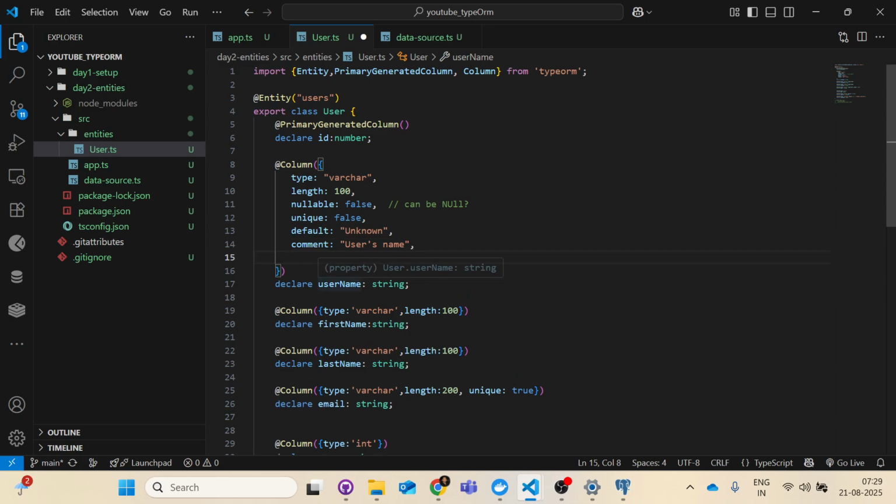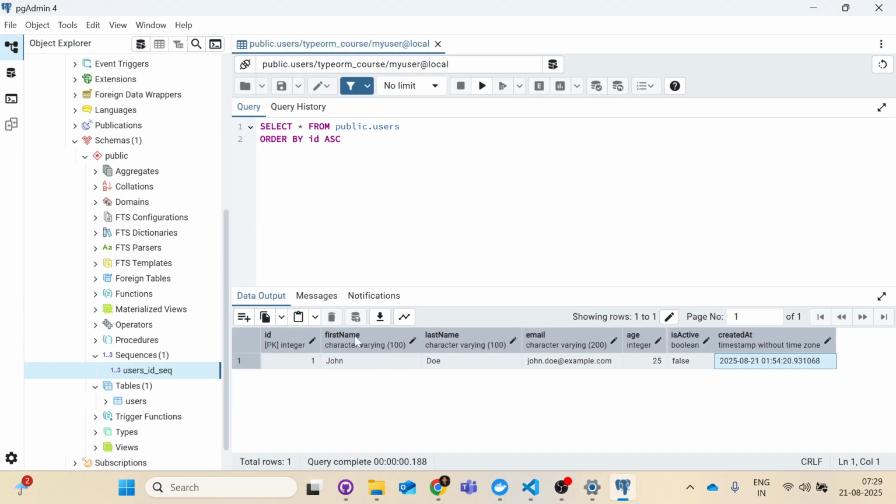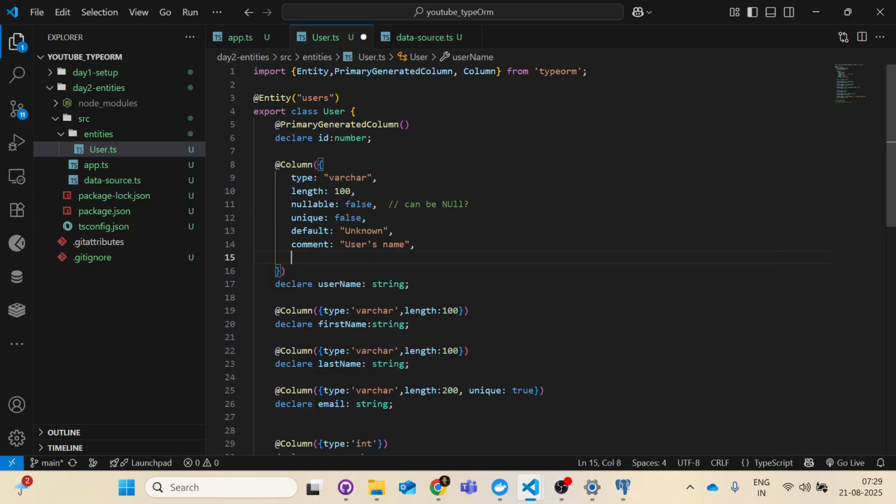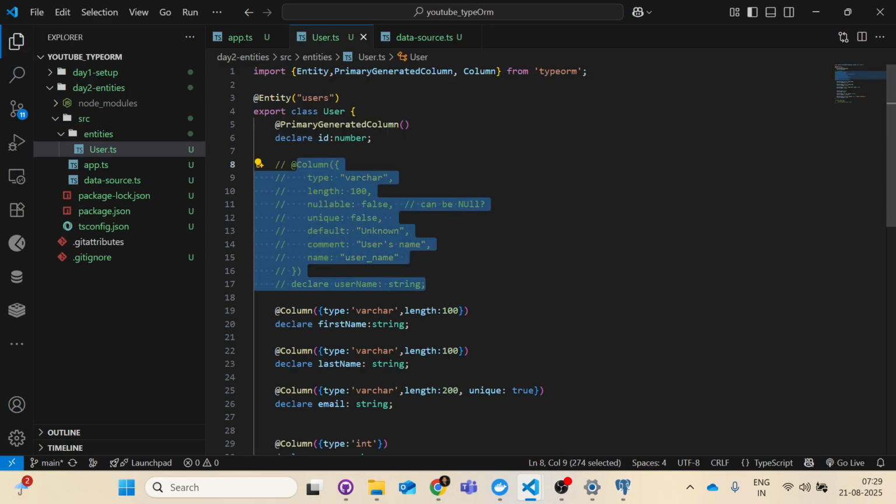Suppose you see the first name, how it is taken as first name exactly as we have given, in the table also. Suppose you want to change the declared name and the database name, you can give name here. Let's take user underscore name. So now it will not create the field name in the database as username, but it will override it to user_name. It is optional. Let's comment it out; for your reference, I have given this.